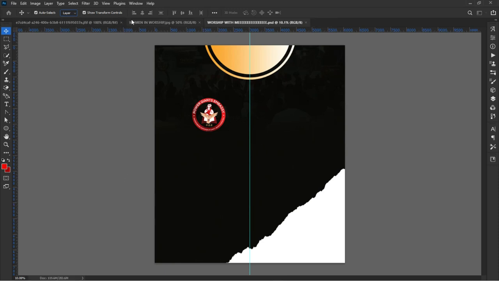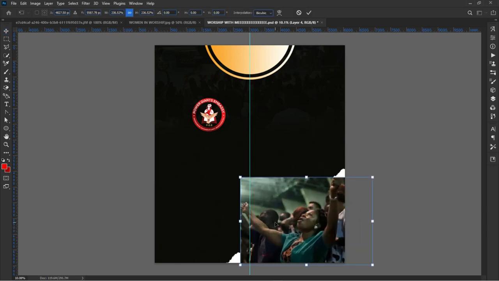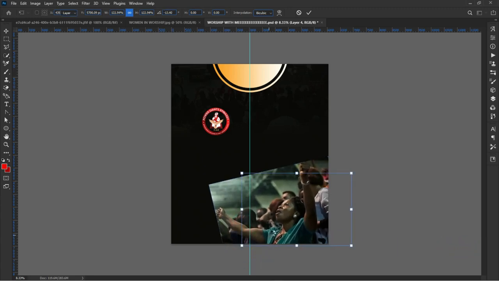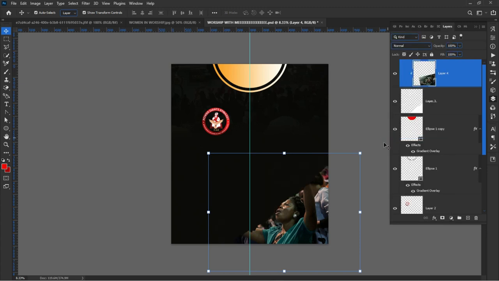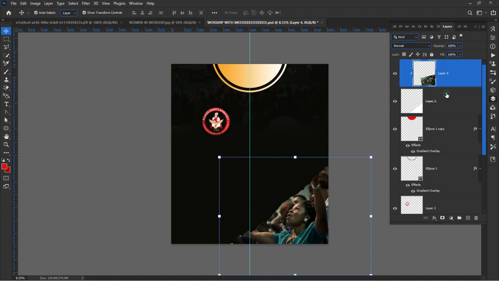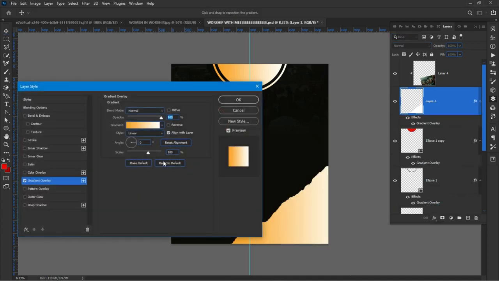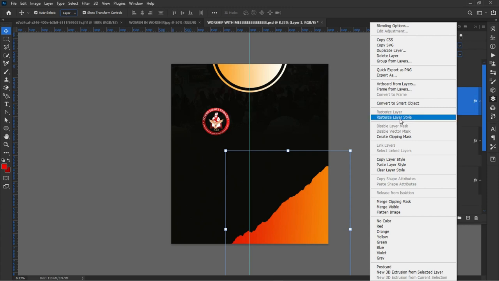Okay, so now what I'm going to do is insert this picture inside here. So I'm going to right click, create clipping mask. All right, now I'm going to use gradient color for this. I'm going to use this color, and now I cannot see the picture inside because of the gradient that I created. So I'm going to right click and then rasterize layer style.